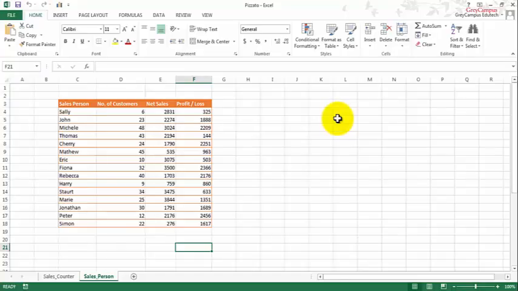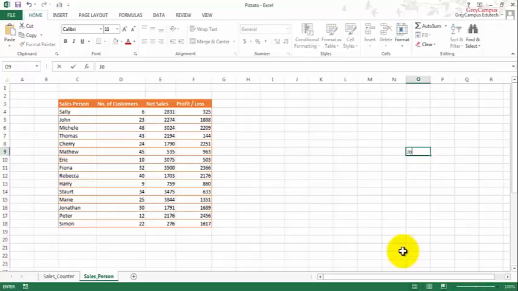Now, in case I just wanted to get some data based on this, let's say I wanted to find out how many customers John is handling. I can simply say I want the number of customers John is handling. I understand that John is sitting in the first column. So if my question is based on the first column, then VLookup can help me do the needful.